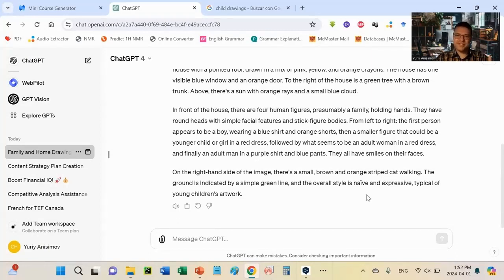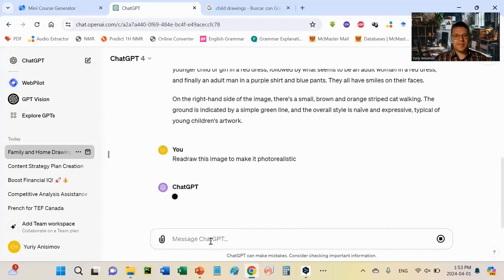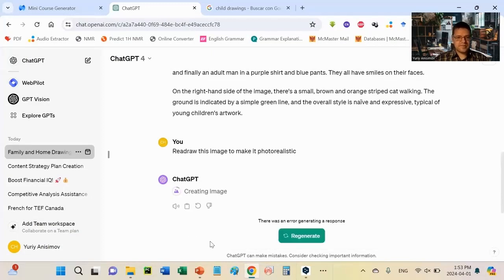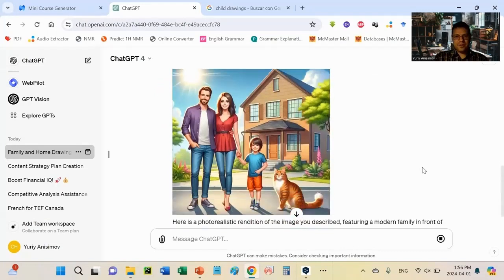We can ask, for example, to write a story about this image, and then ChatGPT will work just in its text version as usual. I would like to ask it to actually redraw this image. That's quite interesting. So for example, I would like a photorealistic image of this that looks like a photograph. So I will write, redraw this image to make it photorealistic. I will click regenerate. There we go, look, wow, such a positive shiny picture.